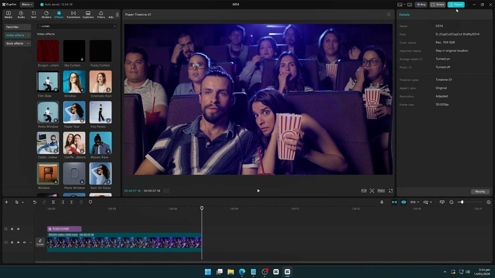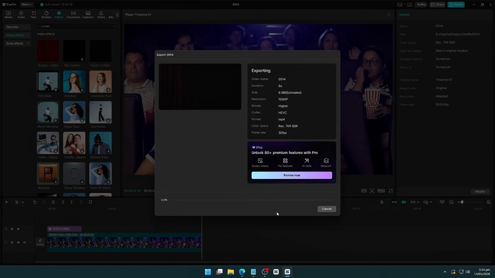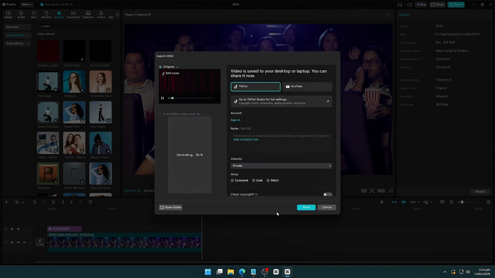Once you're satisfied, tap the export button to save your project. And that's it. You've successfully created a curtain opening effect in CapCut.